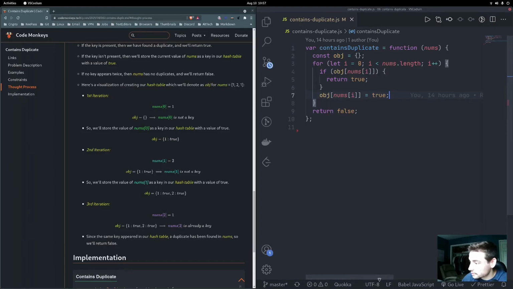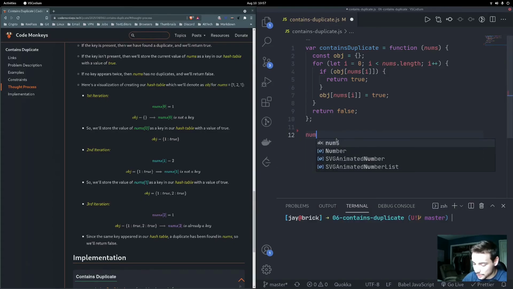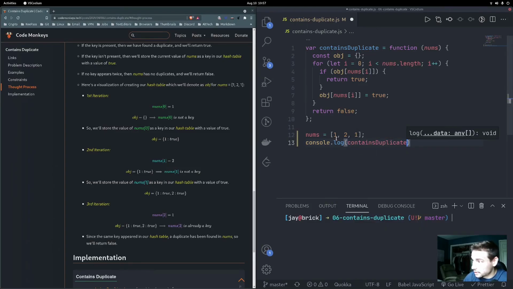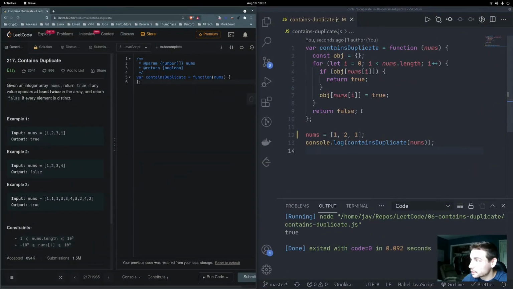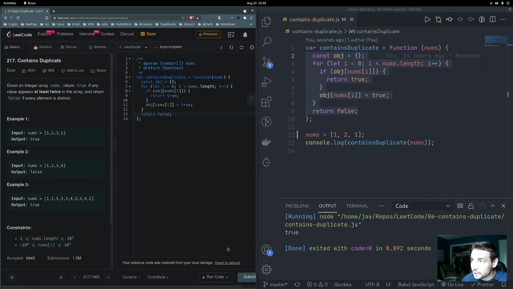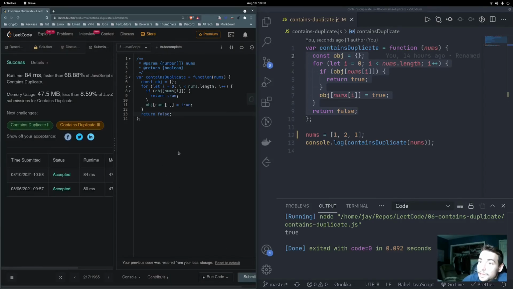Okay, so let's save this and then we'll run it. Let's take our nums equal to 1, 2, 1 example, and then we'll console.log our containsDuplicate and pass in nums. For this problem, assuming that we did it correctly, we should get true back. Yep, because we contain a duplicate there. Okay, so now let's take this and put it in LeetCode so they can run their test cases against it. Just copy that in there, paste it, and submit it. And let's see what we get. And cool, we got a successful run here.